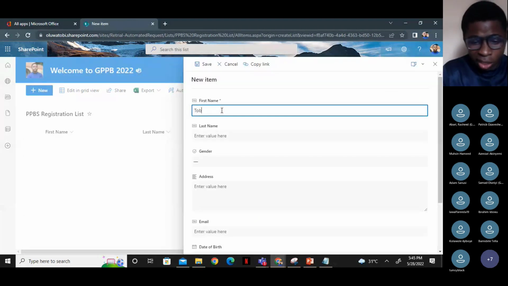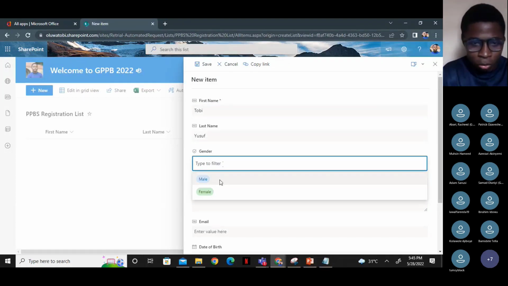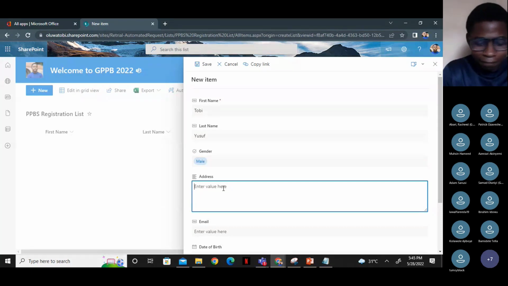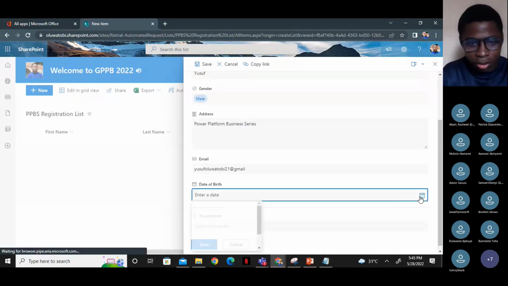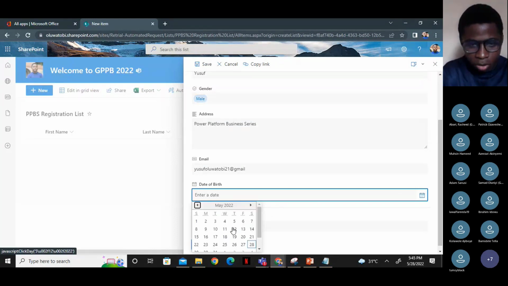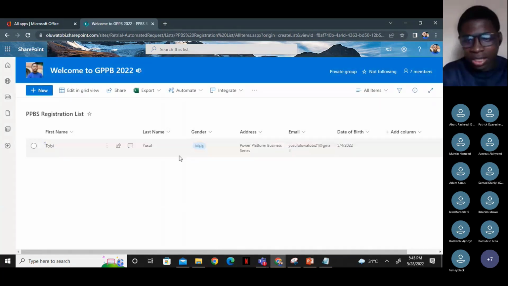For the first one, let me just use my name. I don't have an issue with that. Yusuf, choice column, male, address. Platform, business, series. Just copying that, pasting that. Then, sorry, please don't steal my email address. Then date of birth, definitely. I'll just pick the 4th. Okay. Then save. So you see that has populated.